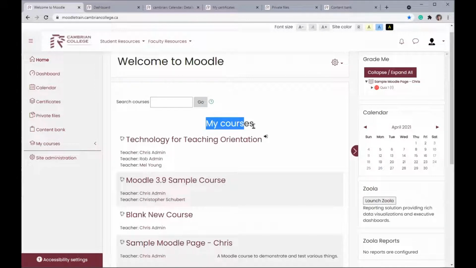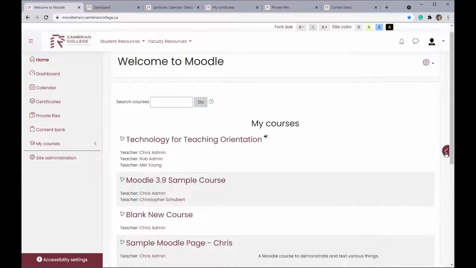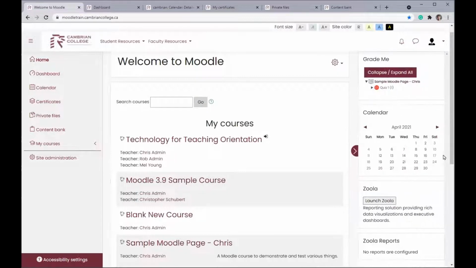Right here displays a list of your courses that you're enrolled in Moodle, so you can see all of the courses below. You can also search for courses by clicking the search box, typing in the name of your course, and then finding it that way. One of the other differences is that the blocks in Moodle are now all on the right side of the screen, which you can minimize by clicking this arrow or expand it to full view.